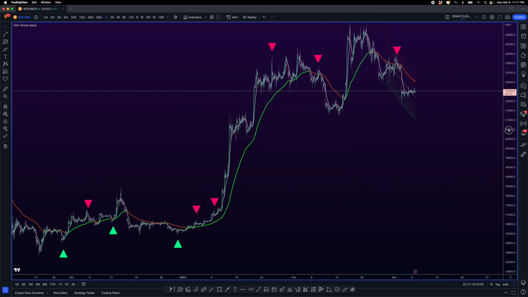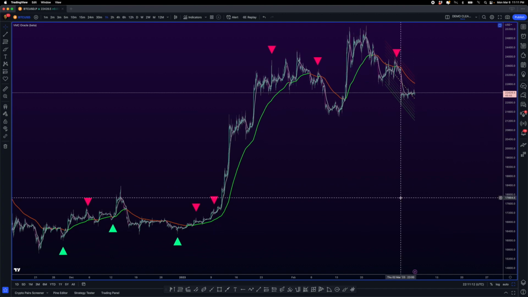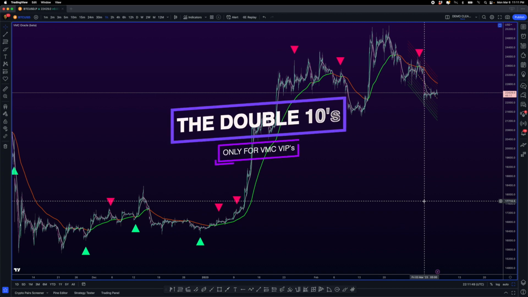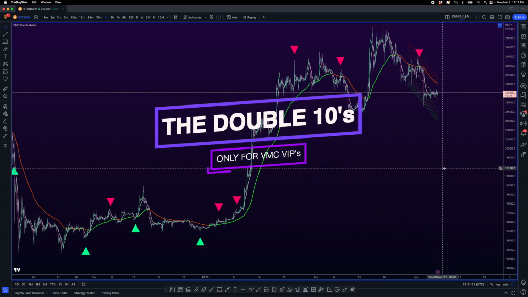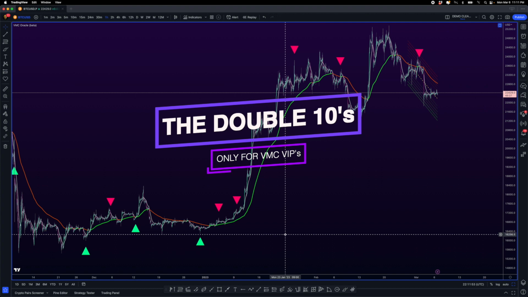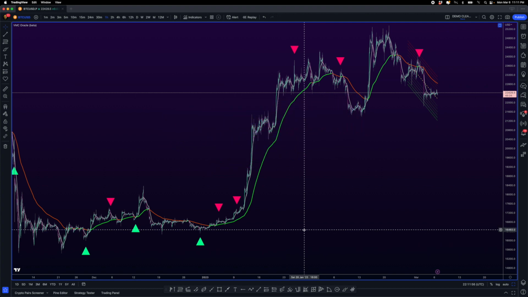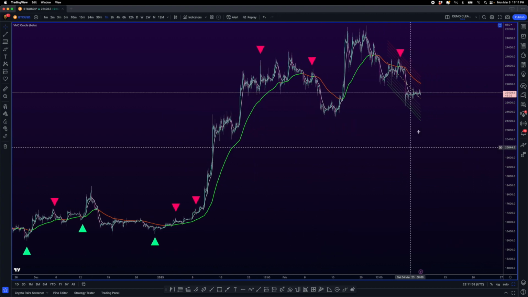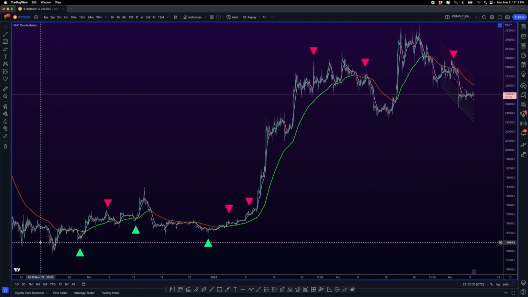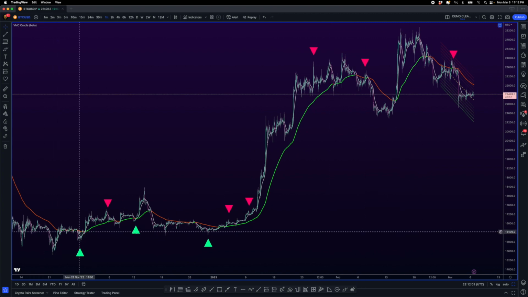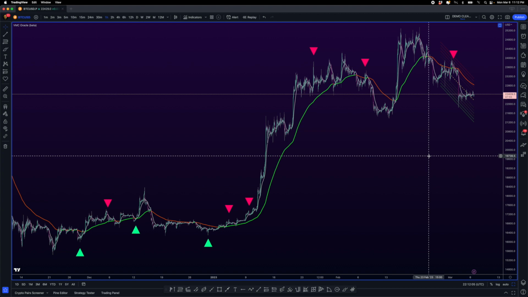Depending on the strategy you use, we have a strategy in our group called the double tens. That strategy obviously would definitely give you 12 points in total here. So that's Bitcoin. Now, if I was to look at Bitcoin and go back, this is all the way till November, I would say this is a good coin for me to start trading.